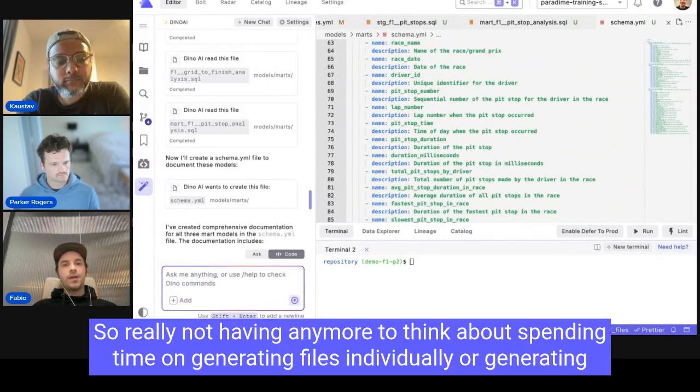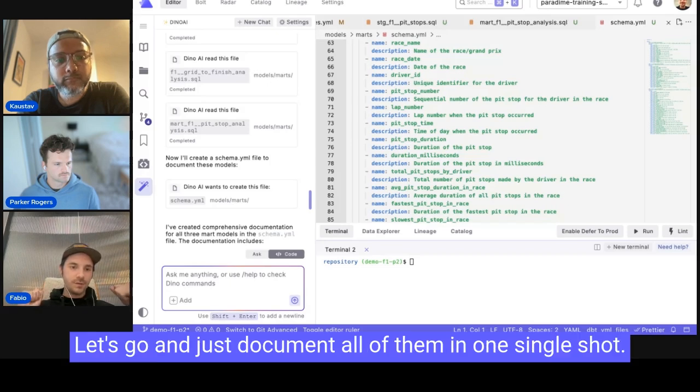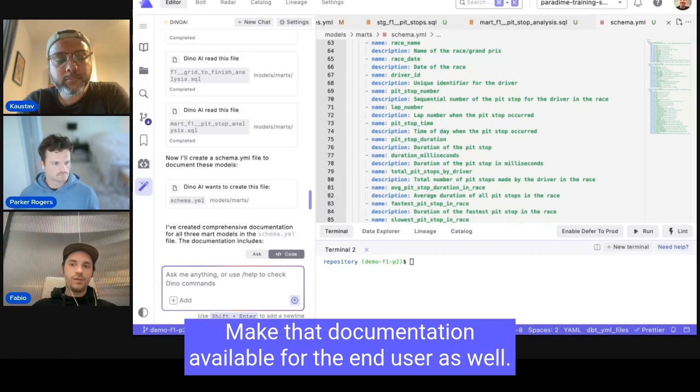So really not having to think about spending time on generating files individually or generating documentation individually for our models, but rather completing our work at the end of our pipeline. Say, I have now 4 new models. Let's go and just document all of them in one single shot. Make that documentation available for the end user as well.